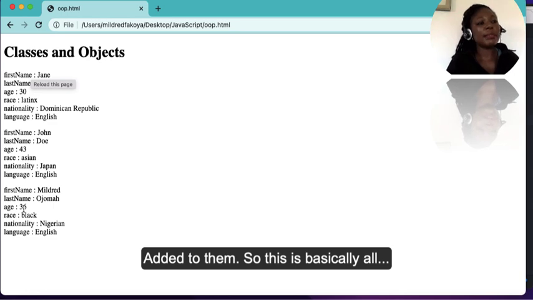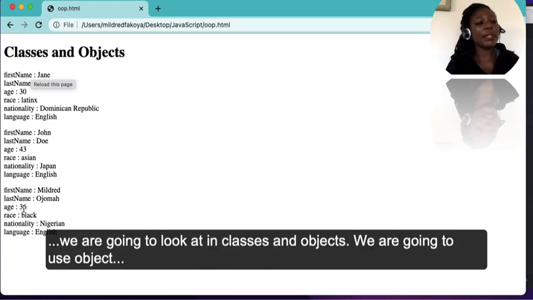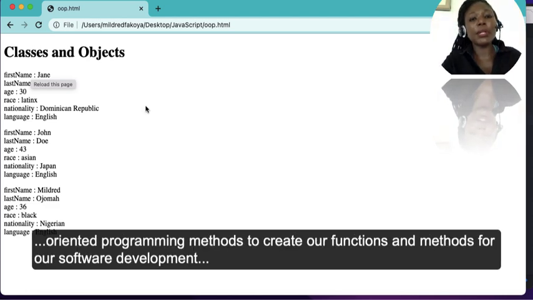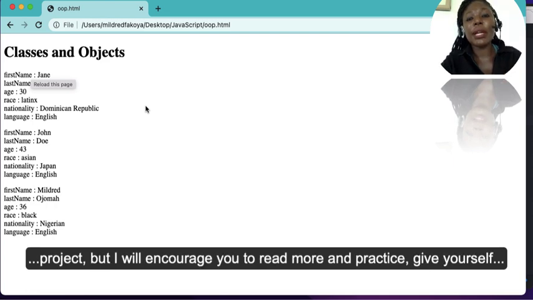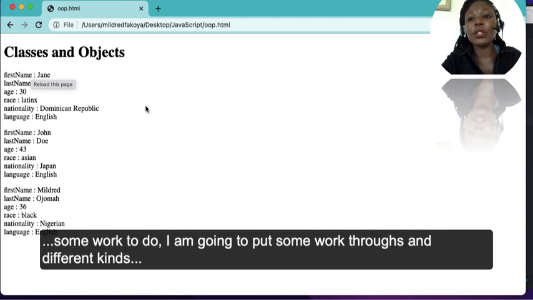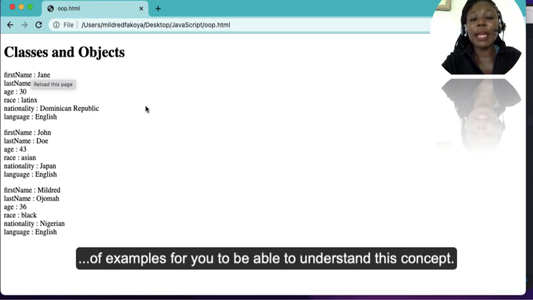So this is basically all we are going to look at in classes and objects. We are going to use object-oriented programming method to create our functions and methods for our software development projects. But I will encourage you to read more and practice. Give yourself some work to do. I'm going to put a lot of walkthroughs and different kinds of examples for you to be able to understand this concept.